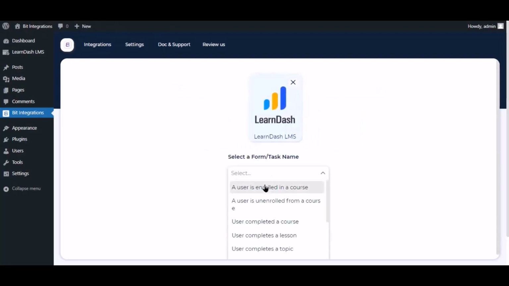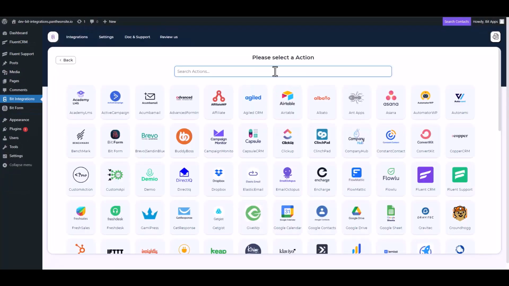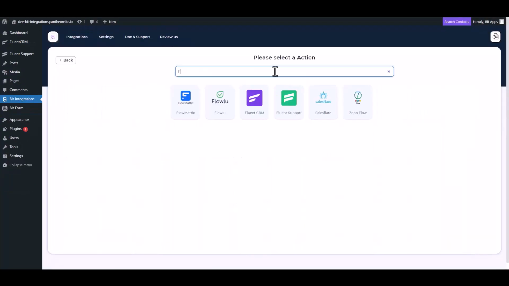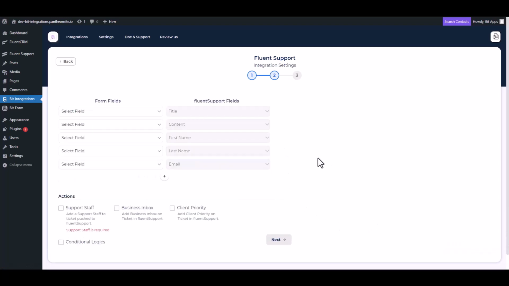Select a task and select a course. Click Next. Search and select an action Fluent Support. Connect to Fluent Support. Next. Map the respective fields.